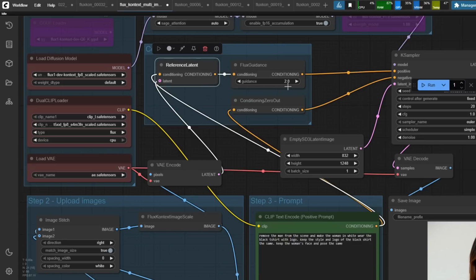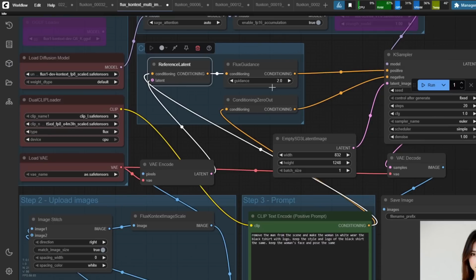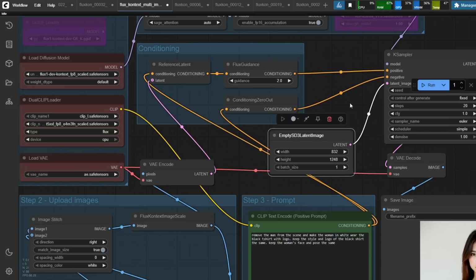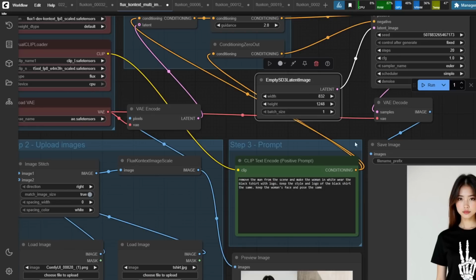I've gone from 2.5 to 2. 2 seems to remove a lot of the plastic look from the general output. So I've stuck with 2. It doesn't seem to affect the prompt or the output in detail or anything in any way. So I've usually stuck with 2. If it's not working, you can go back to 2.5. Usually I switch between the two to see which one's a little bit better. And then finally, we have an extra node that I've added here as well, the empty SD3 latent image. This is important for the final output.